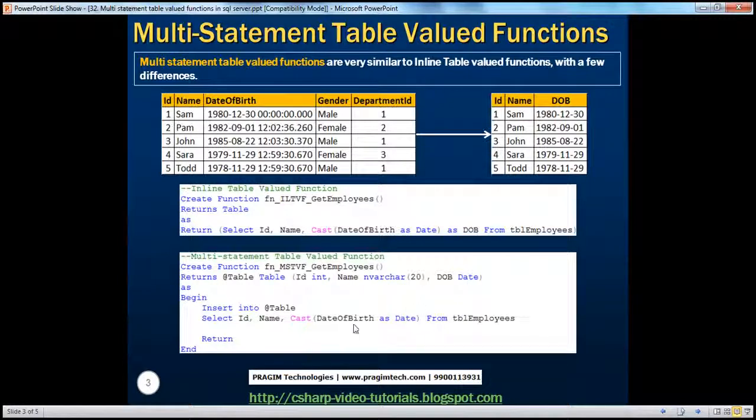So that's the reason why I'm typecasting this date of birth to be of type date. And not only that, if you look at the output, I just want the date, I don't want the time part of it. So that's why I'm just typecasting it to date type, which will truncate that time part and just give me the date. Okay, so you are inserting that into this table. And finally you're saying return.